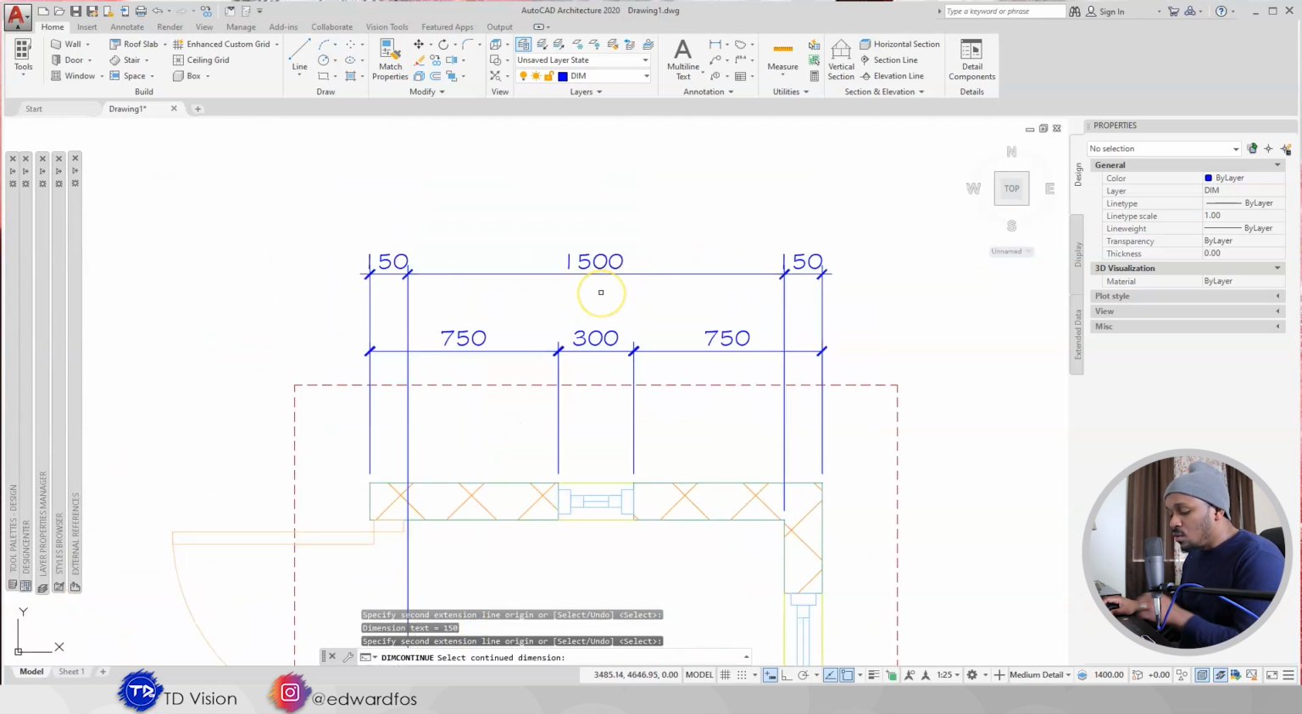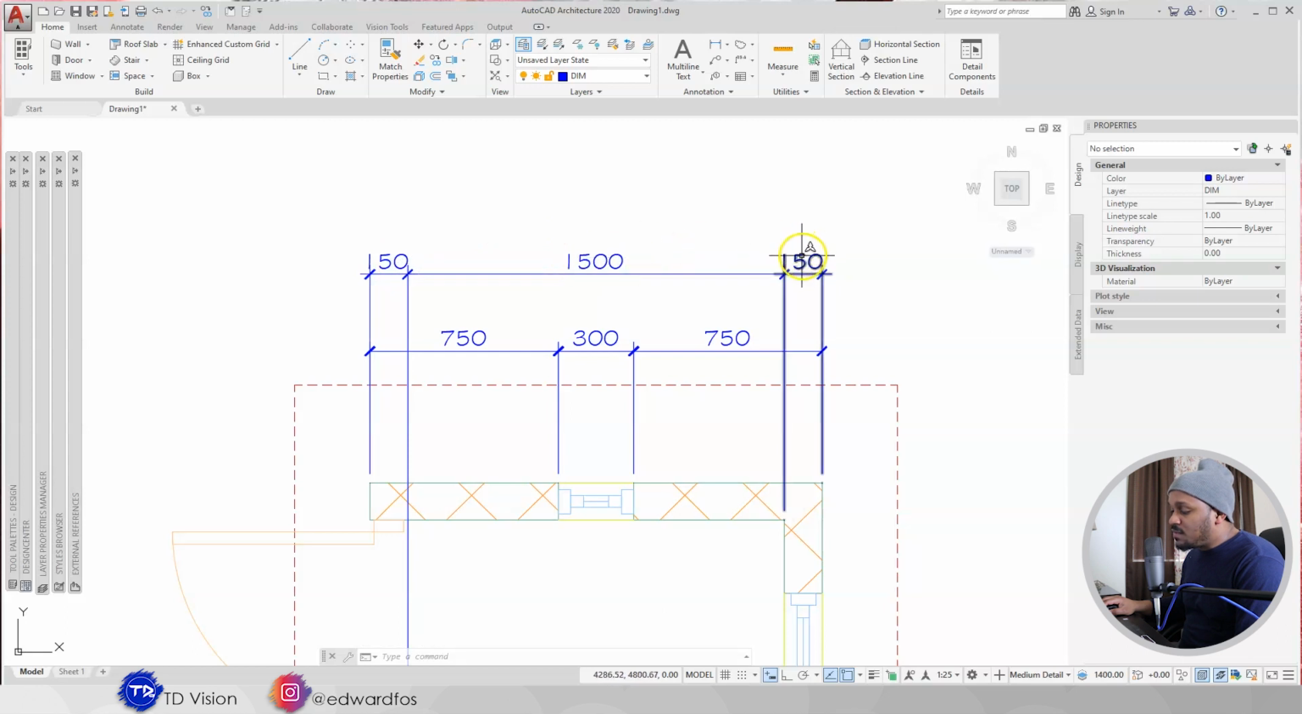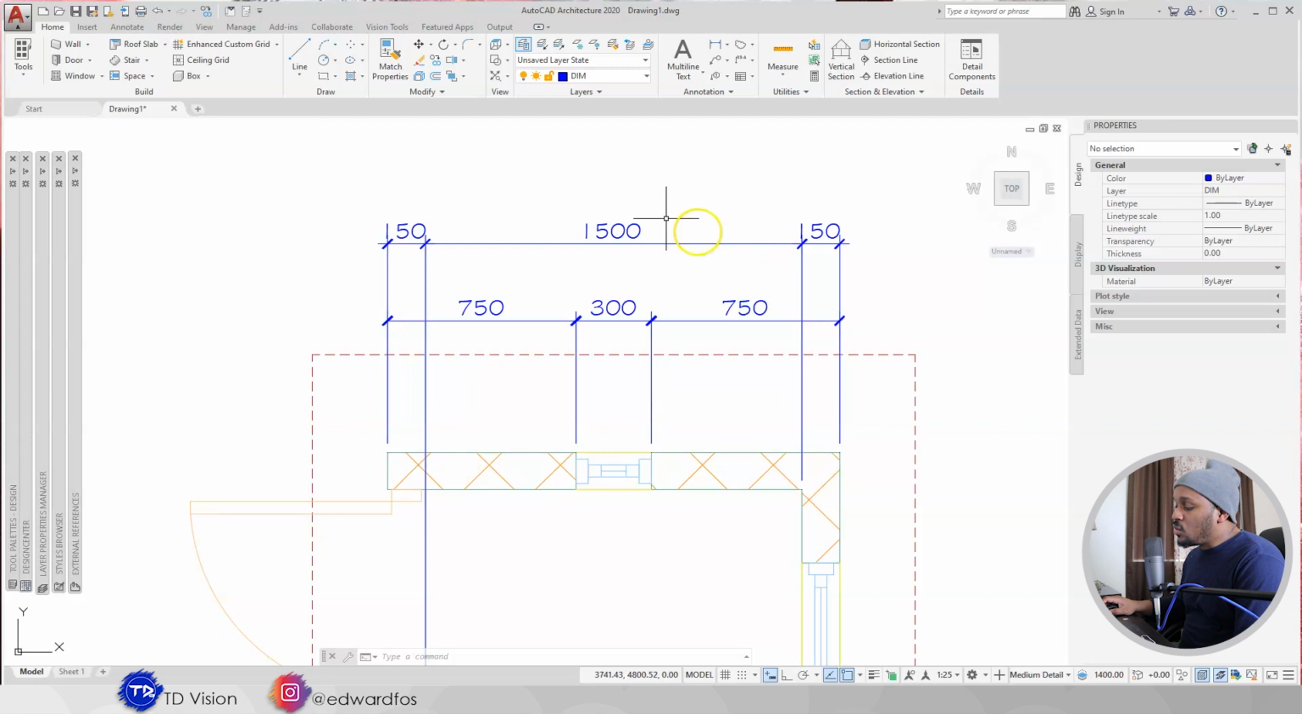Enter. So now the second chain has the thickness of the wall here, and then it gives us the width of the room, and then it gives us the thickness of the other wall on this side. So that's what you would put on your second chain.